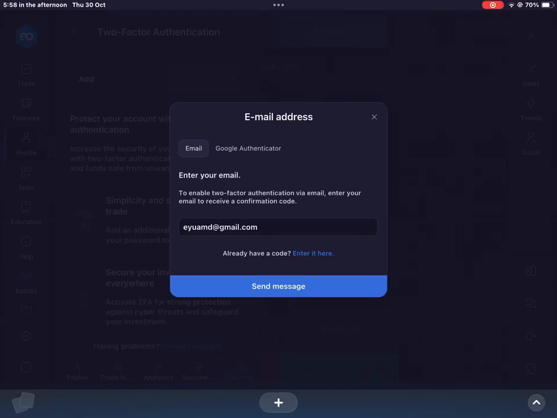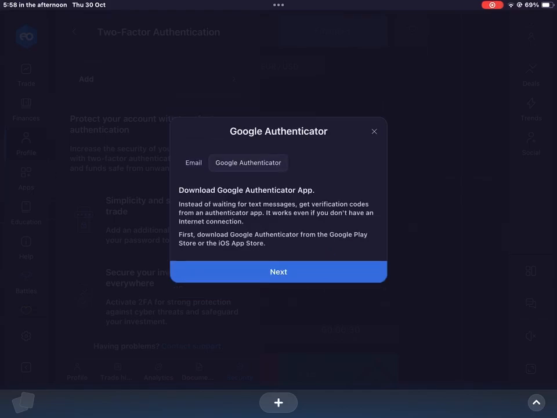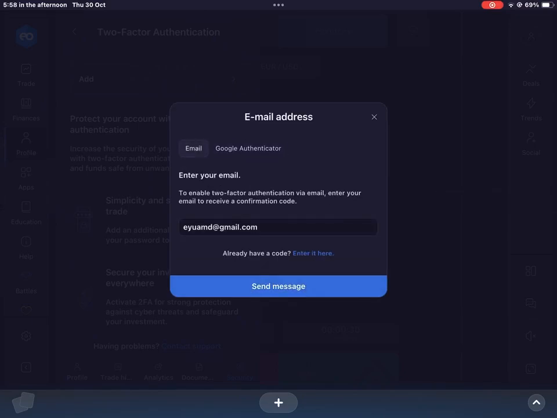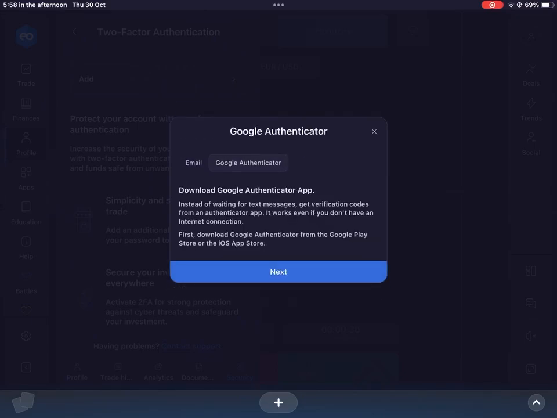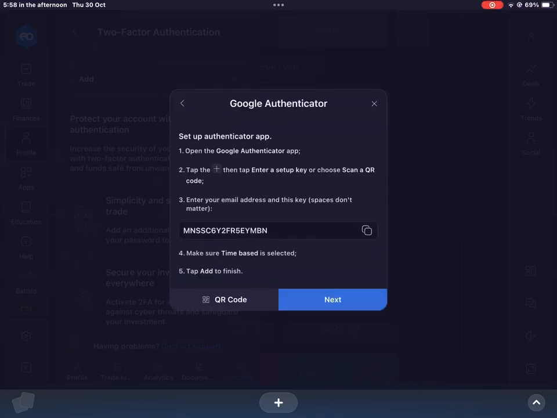Then you guys could choose either to use the email or Google Authenticator app. So depending on your preference, you guys could use either of the two. I chose the Google Authenticator app since it's easier for me. So once you choose what we want, we're going to click on Next.